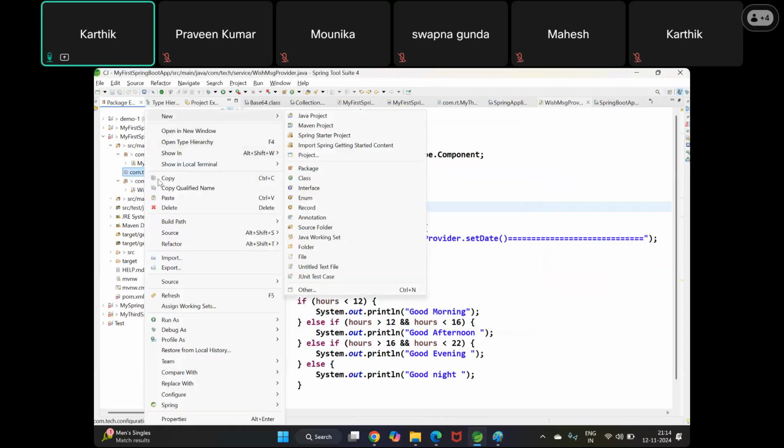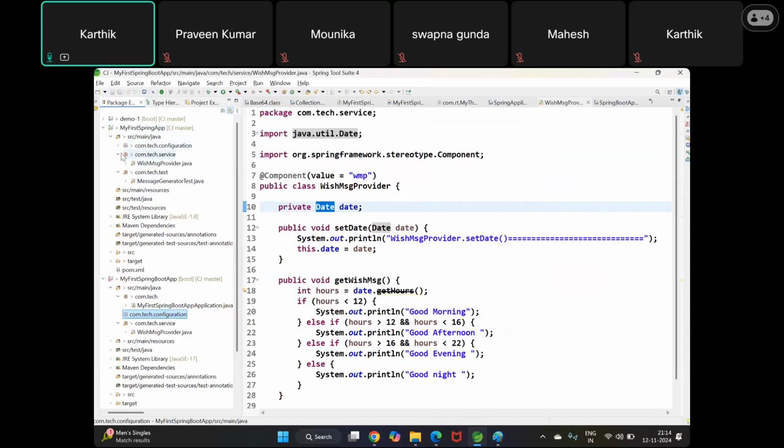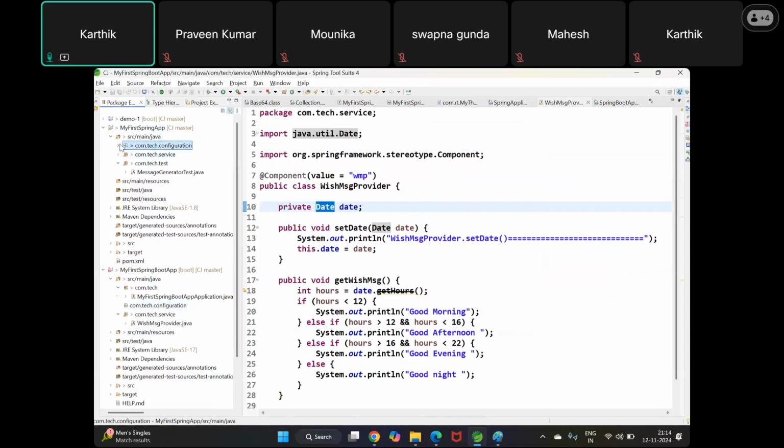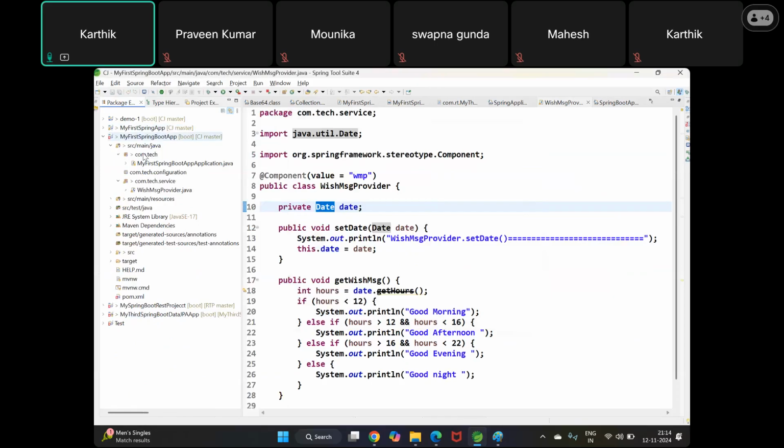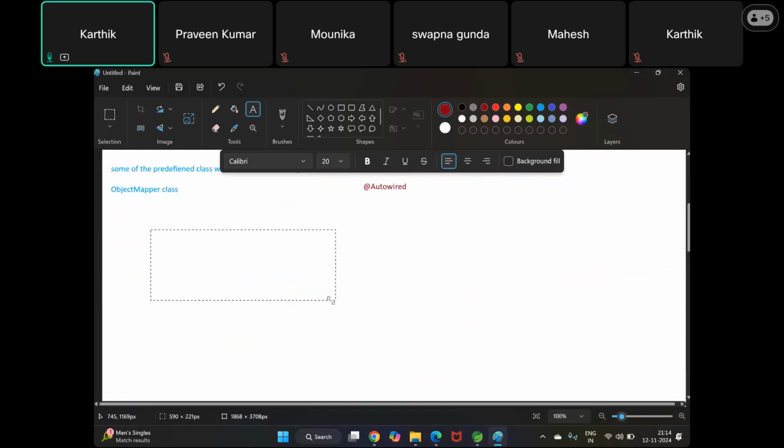Generally in Spring, we write an applicationContext.xml in a configuration package. But here I am not writing it, we do not have any applicationContext.xml. Then what to do, sir? In Spring there is an XML file.